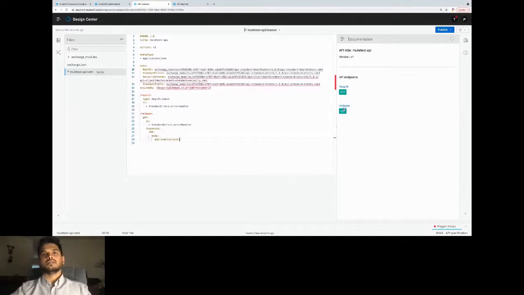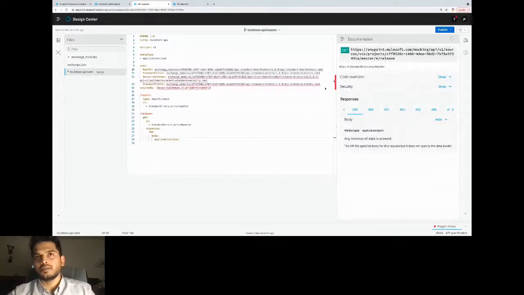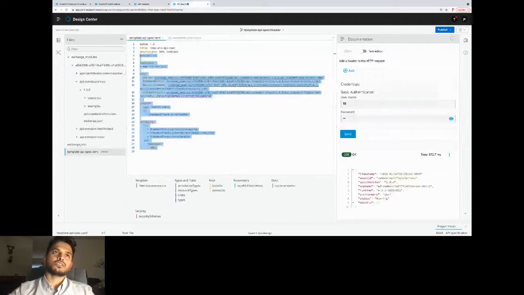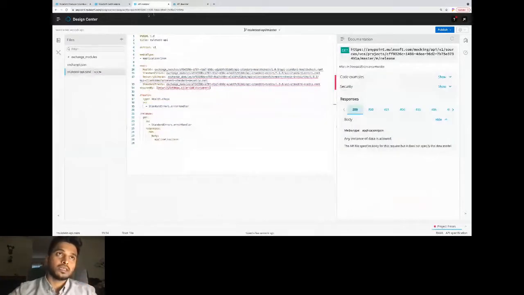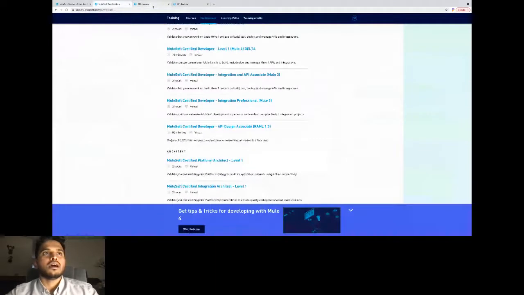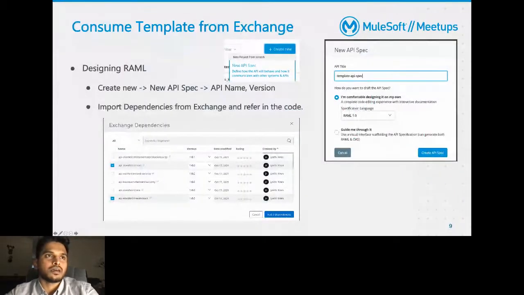Right, in this way, within a few minutes, we can complete a design of an API with all the standards, if you see. So that is what we are trying to see as an onboarding process, like build a template so that any developer can use that and saves a lot of time. Isn't it helpful? And then let's go back here. We just saw all these topics like importing the dependency from exchange and referring to it in the code. We saw that.